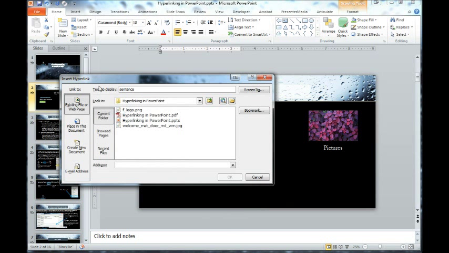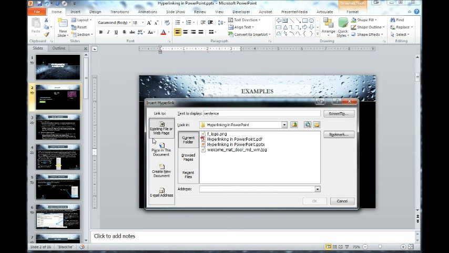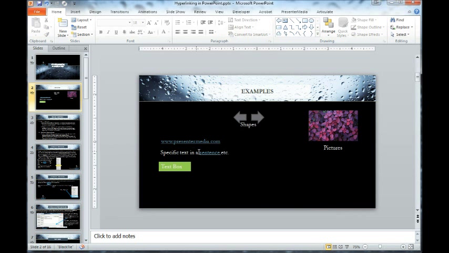This will open up a pop-up box that gives you the option to insert the link from an existing file or web page, a location in the document, to create a new document, or to send it to an email address. In our case, we're going to be using our Presenter Media website. Click OK, and notice how this text also becomes a different color and is underlined.